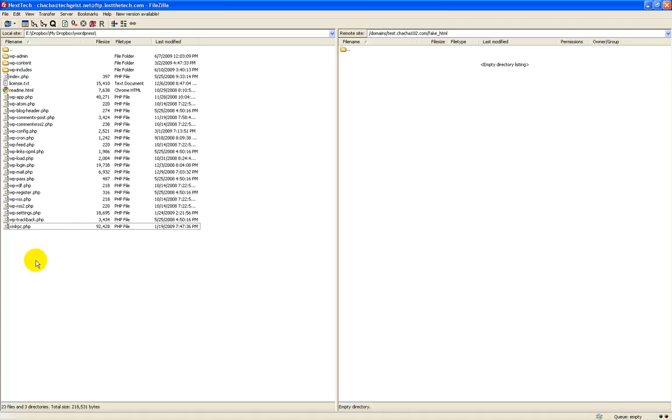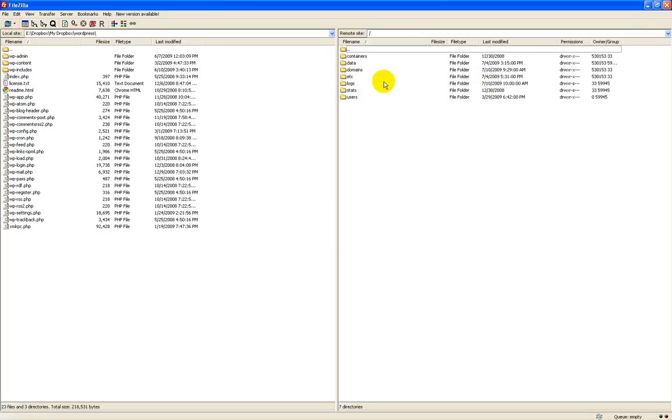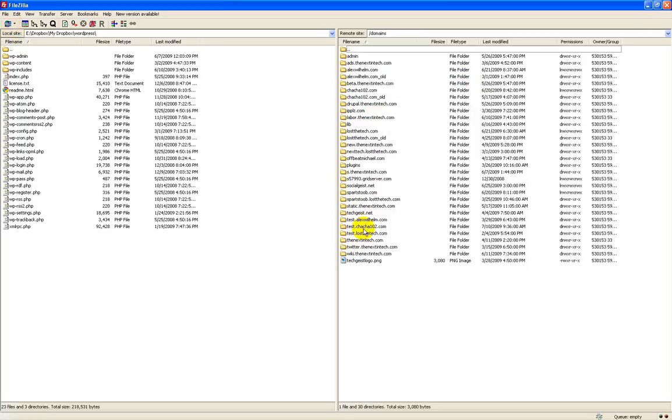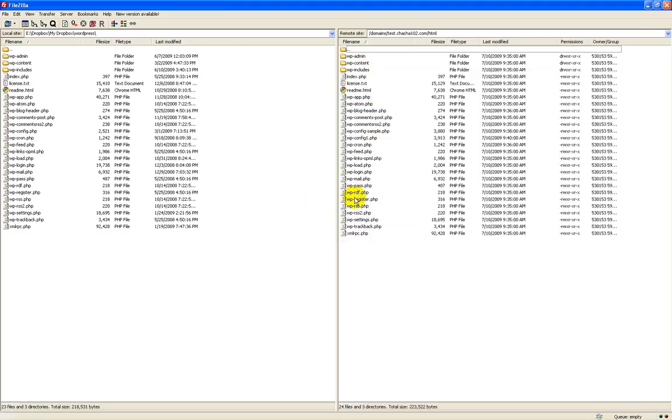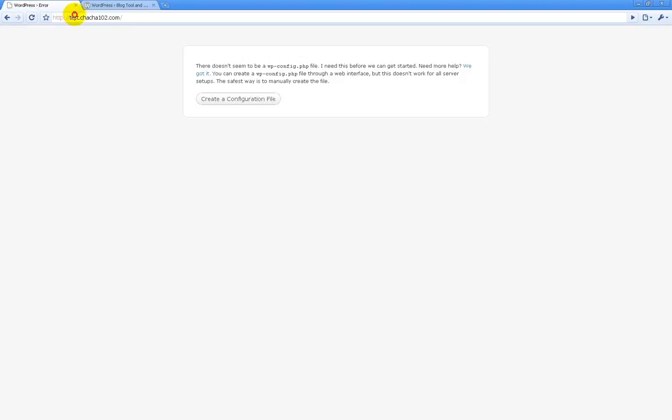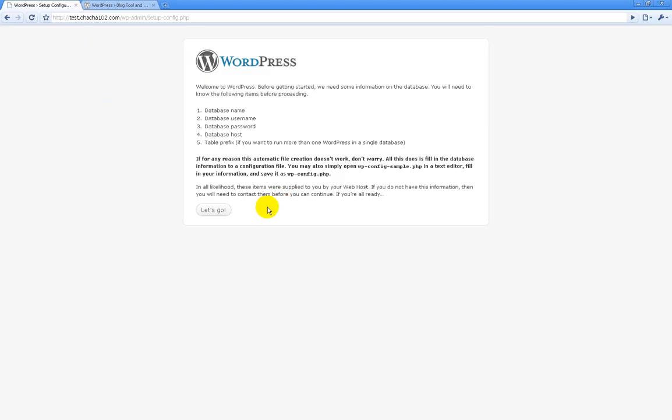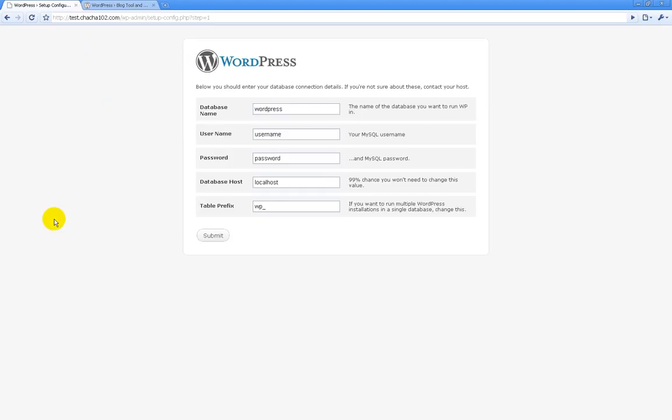So, right here I have an HTML folder that I have put all of the WordPress files in. Right here. Very similar to that. So, if we go to the WordPress blog, here you can see that it's going to bring you to a wizard that will help you create and configure your WordPress blog. So you press let's go.